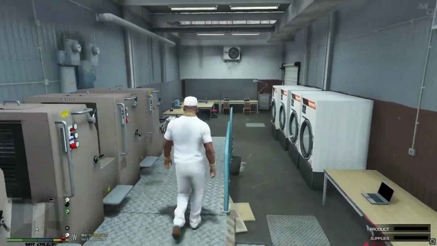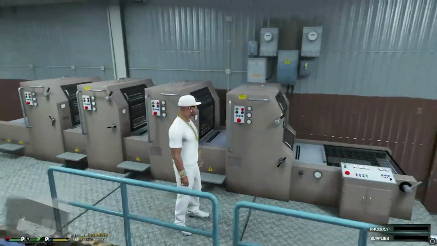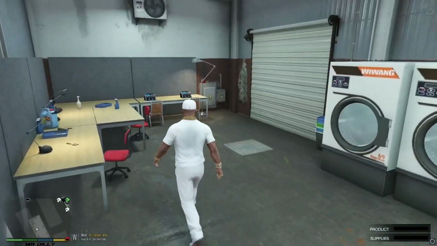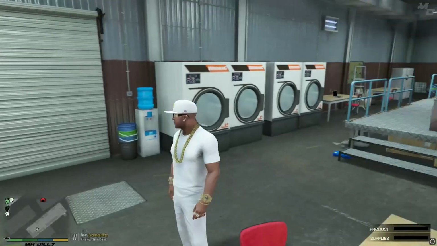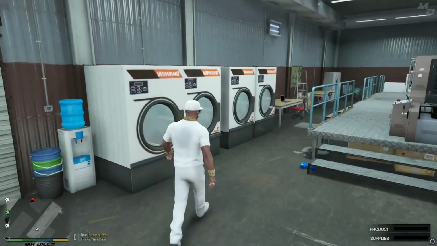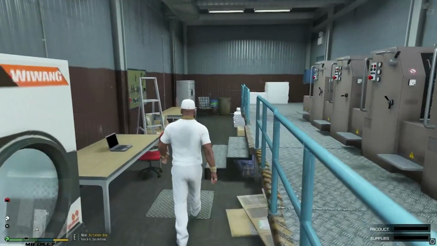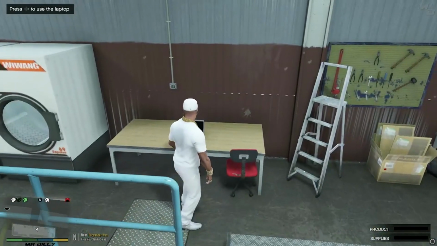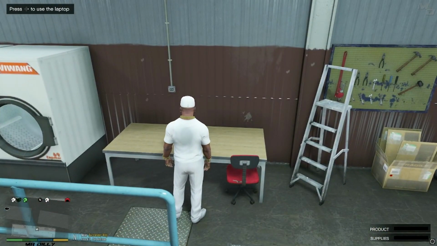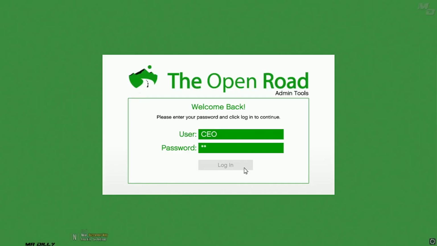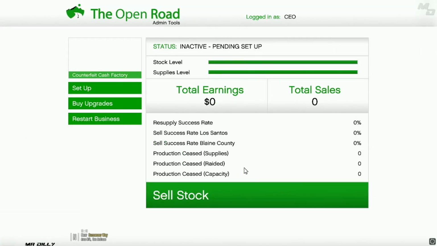All right, so with that said guys, we are on the inside of the business right now. As you can see, nothing is going on. We do not have any workers at this moment in time. We are going to need to initiate the first setup, and then when we come back, I'm pretty sure we are going to find some other things that we can do over here. All right, so let's go ahead and access the laptop over here. Let's hit our D-pad right to log into the laptop. Okay, let's go ahead and log in over here.